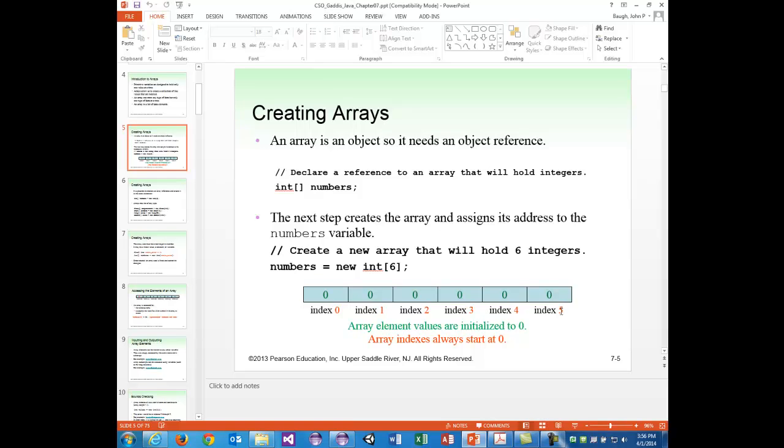Now, why is it 5? Well, there are 6 elements in the array, because counting 1, 2, 3, 4, 5, 6. But since we're starting at 0, it goes 0, 1, 2, 3, 4, 5. So that's why it ends at 5 and not 6.